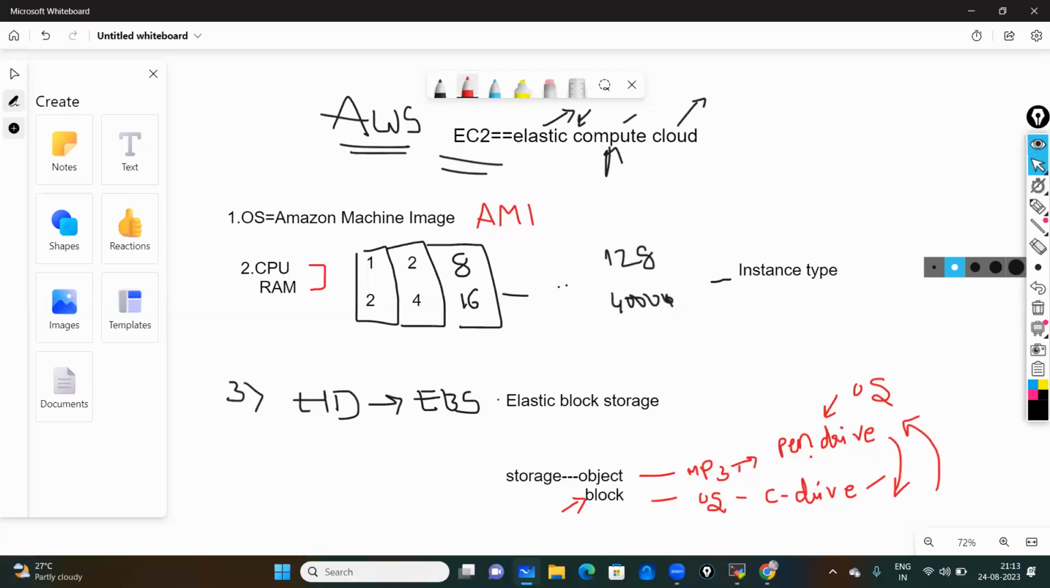See, can you access that OS? No. That's what I'm trying to tell you. So block storage means we can store an OS here. It's a kind of hard disk. So here this is the elastic block storage. Hard disk, in EBS terminology, we are going to call it elastic block storage. Apart from the OS, we can even store databases and all.